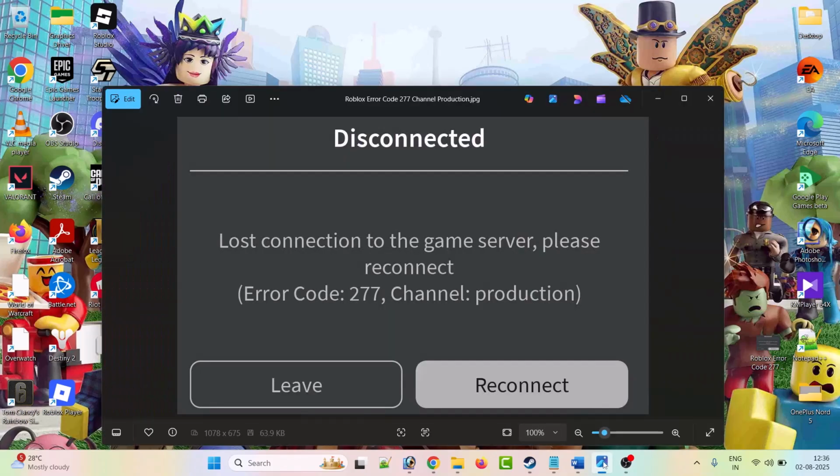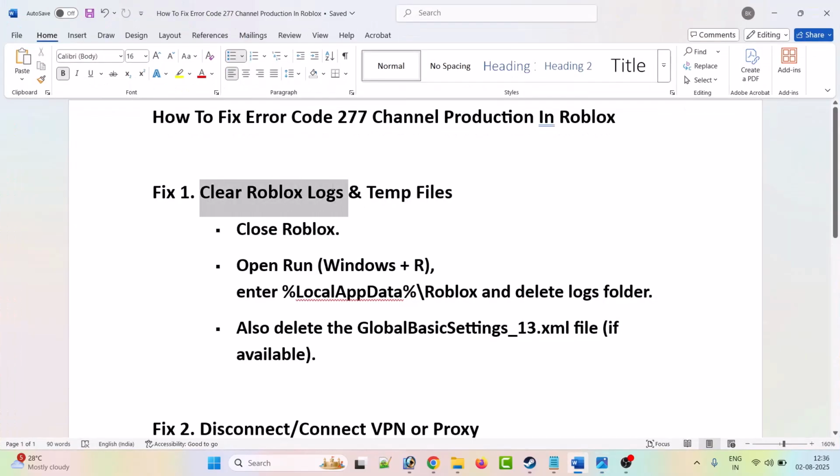In this video tutorial, I will show you how to fix Roblox error code 277 channel production error on PC. So let's jump to the solution. The first solution is to clear Roblox logs and temp files.